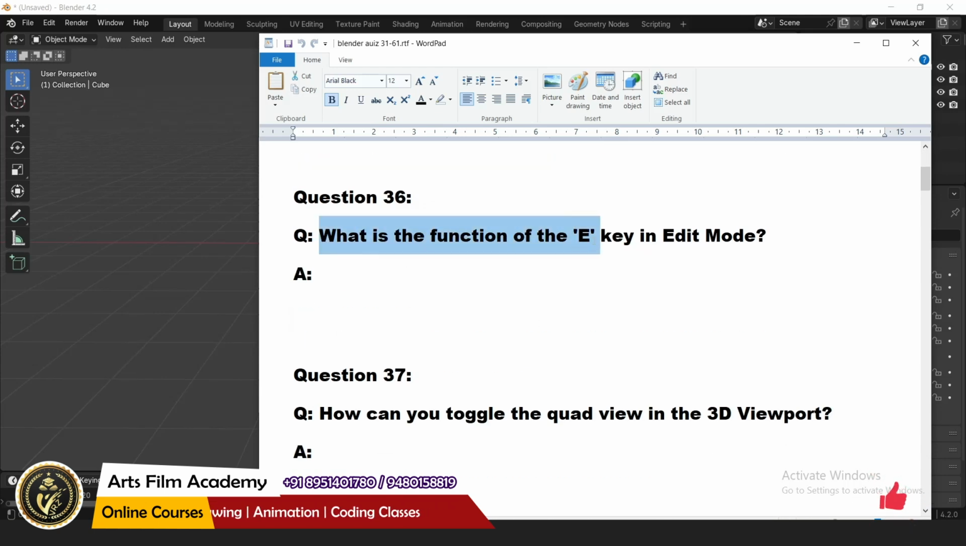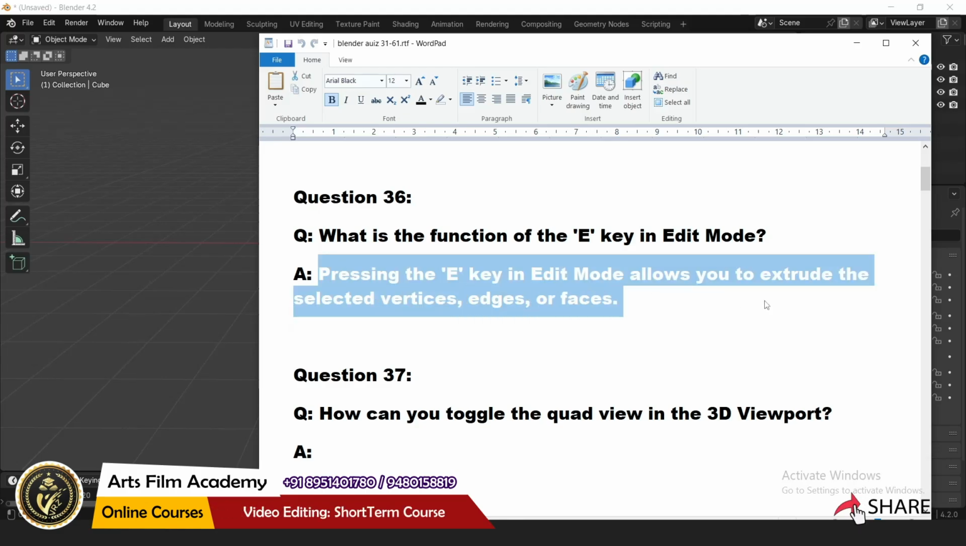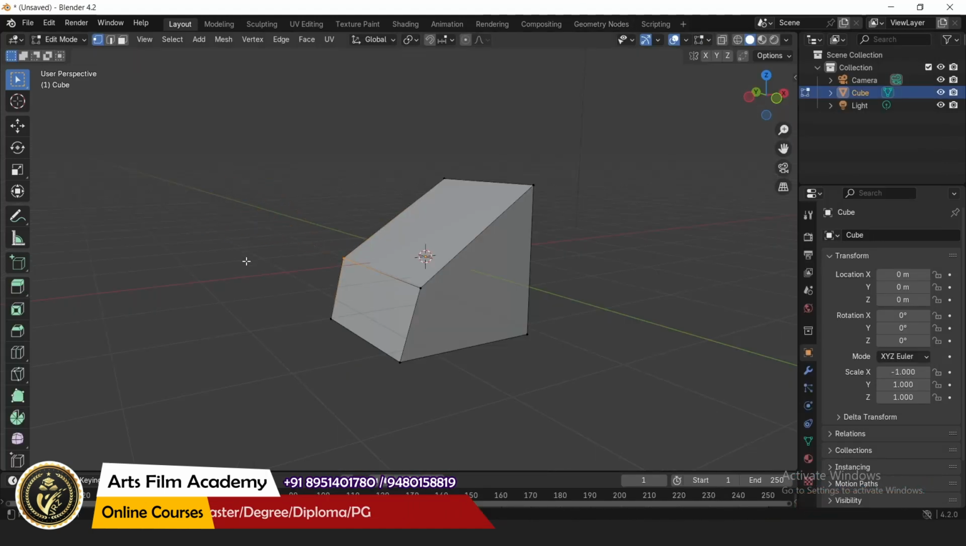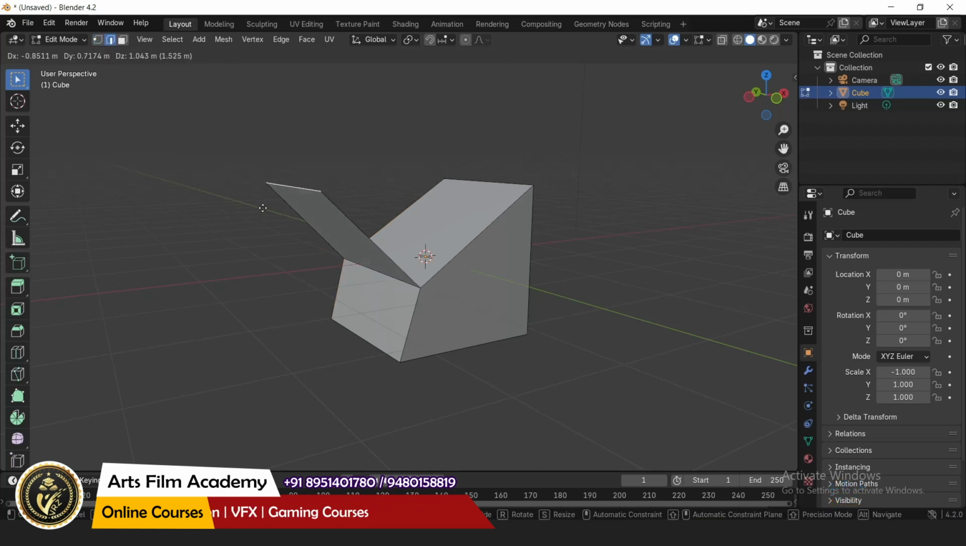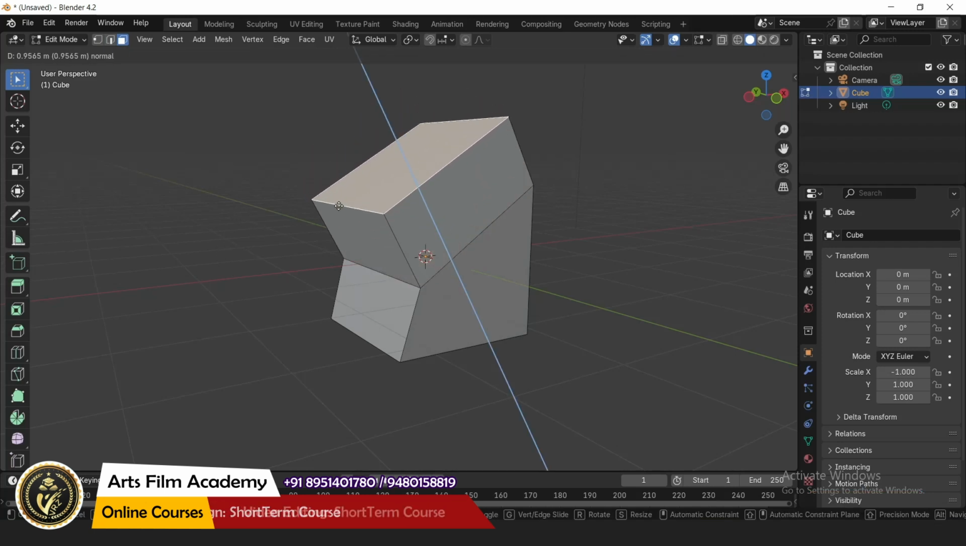What is the function of the E key in edit mode? Pressing the E key in edit mode allows you to extrude the selected vertices, edges or faces. Select the vertex and press E for extrude. If you want to jump to edge, press 2, and E extrudes the edge. Same way, if you want to jump to face, press 3, select the face and E extrudes the face.